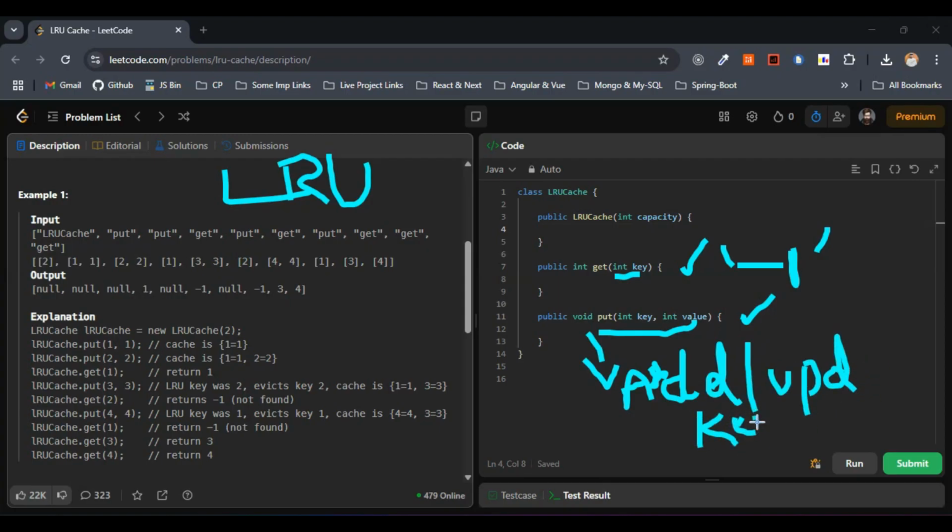So in get, we have to get the value based on the key, and if the key doesn't exist, then we have to return -1. Just keep this in mind, get and put.